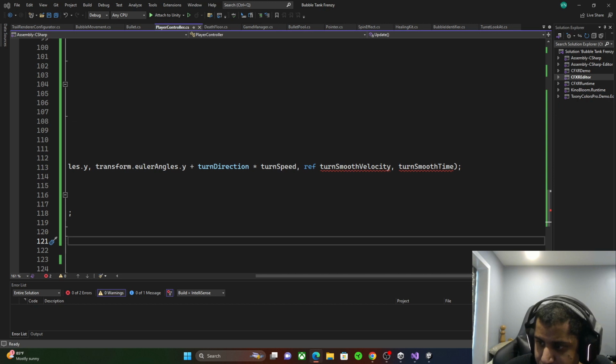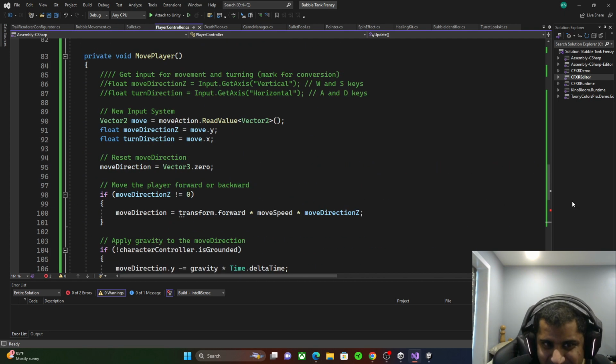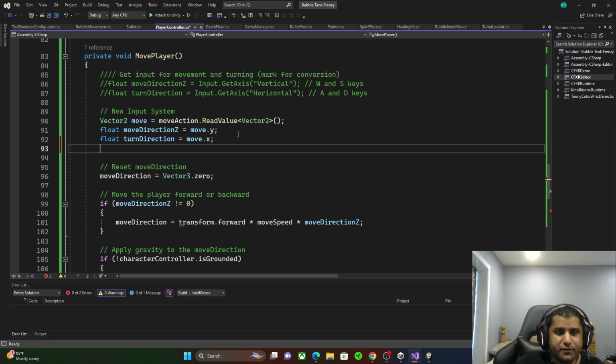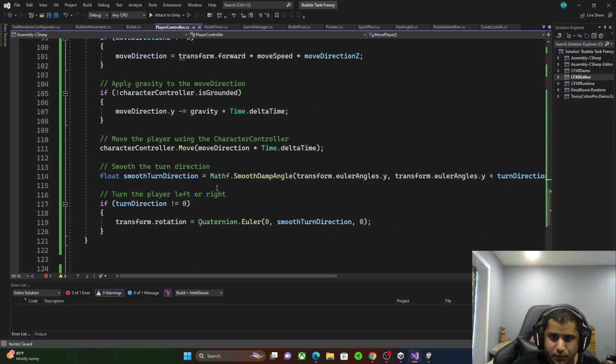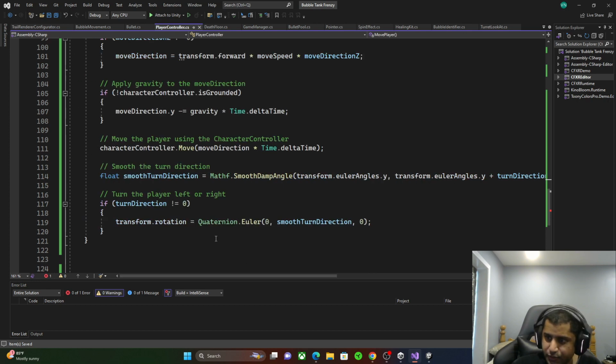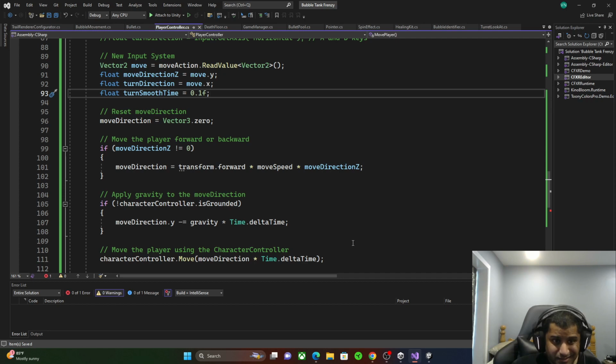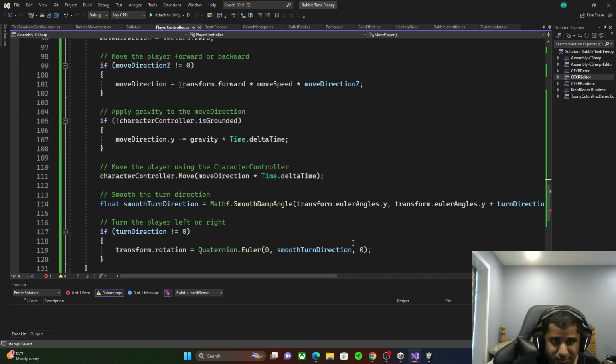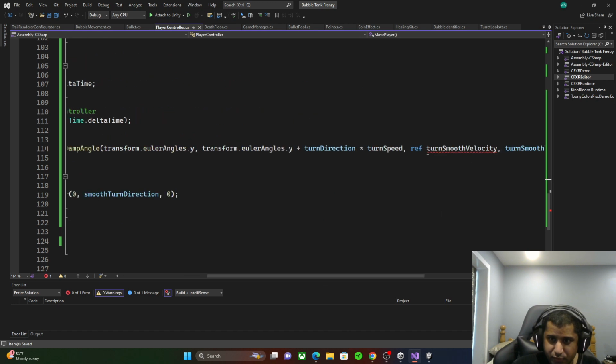Smooth turn direction. So I need all this stuff. Actually, you know what? I don't think I need all that, because here's the thing. I'll make this a private variable eventually. And I guess I do need a turn speed. What is turn speed? Where's that even coming from? Oh, okay, that's where it was.